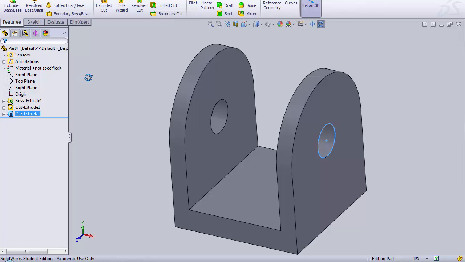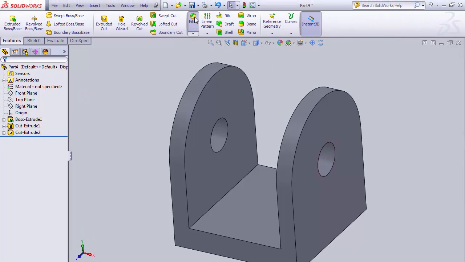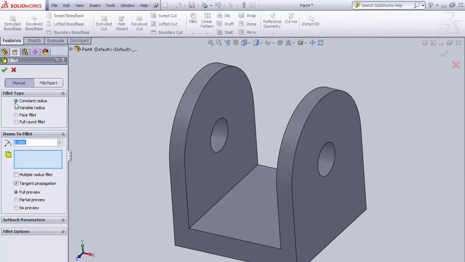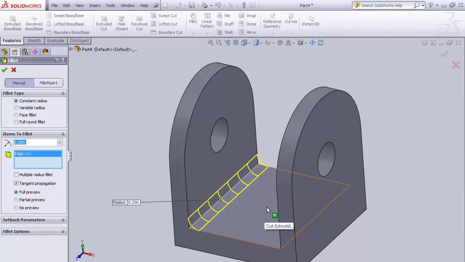So what I'm going to do is I'm going to hit escape, deselect everything, click on my fillet. And again, I want a constant radius. The radius of the fillet is going to be 0.25. I'm going to hit enter. Now with this blue box selected, that's asking me what edges do I want to fillet. I'm going to take this edge right here, click on that edge. Since I have full preview showing, it's going to show me what it looks like. Now I want to get this other edge right over here.